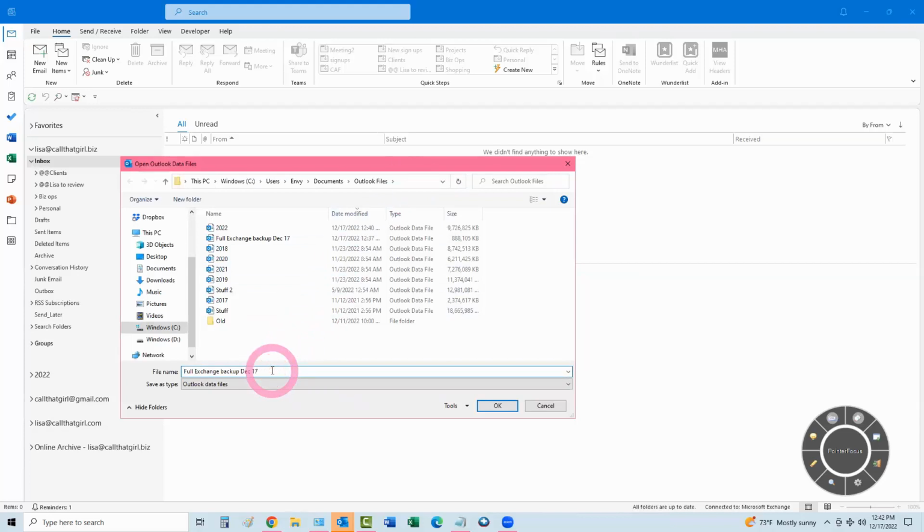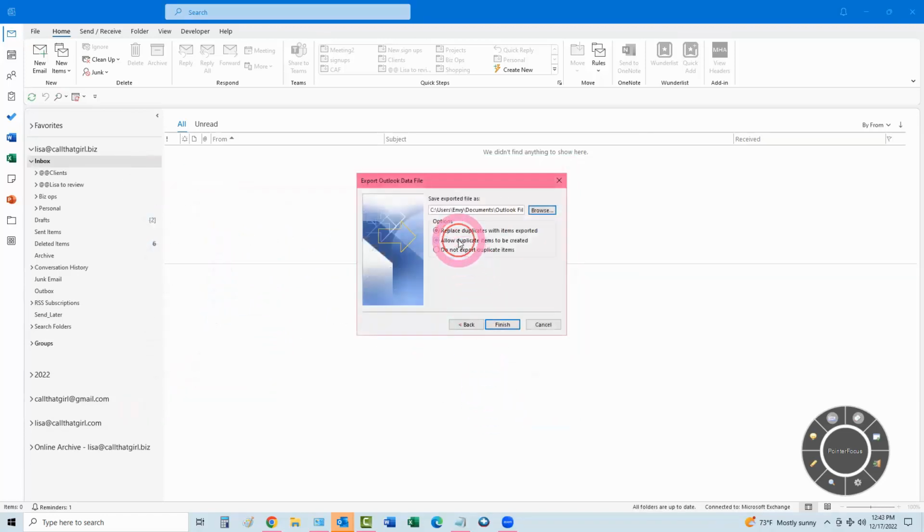So you can go ahead and name it right here. I'm just going to add a little A because I already did my test backup there. And just hit OK. Allow duplicates. I recommend that in case you have emails in different folders. And then hit Finish. And the export will happen, and then it'll be on your C drive where you can keep it there or take it to an external hard drive. You can also back that up in Carbonite, and I'll show you how to do that next.